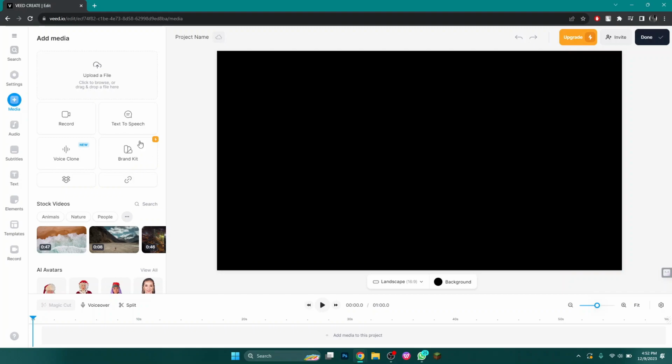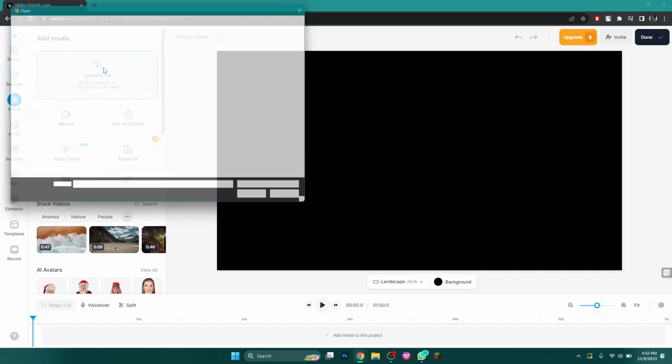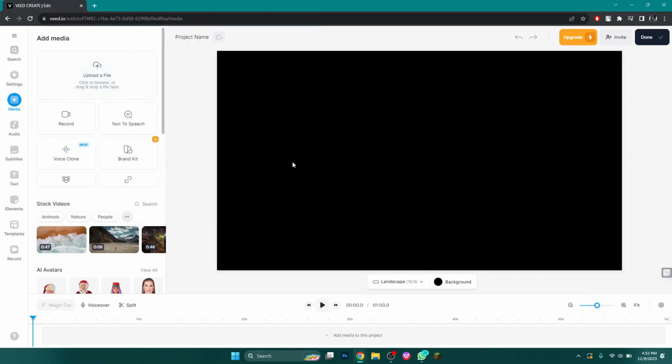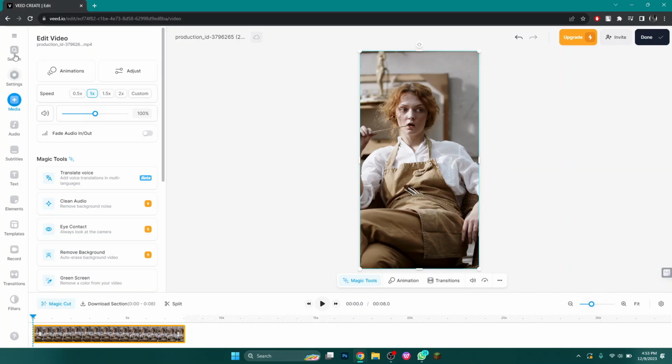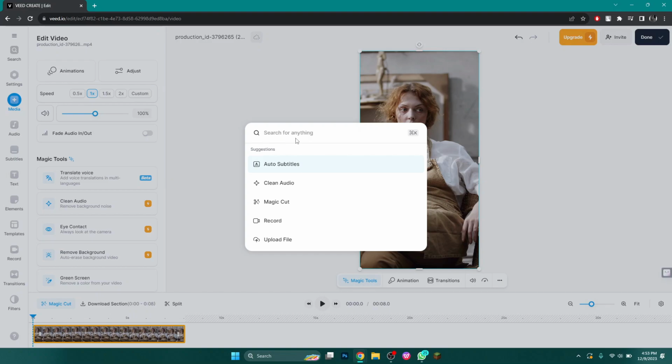Now upload the target media onto the website. Trim to desired length. Go to the search icon and type in eye contact.